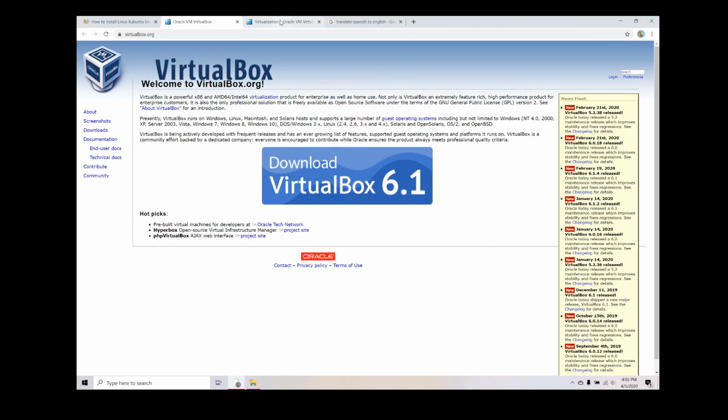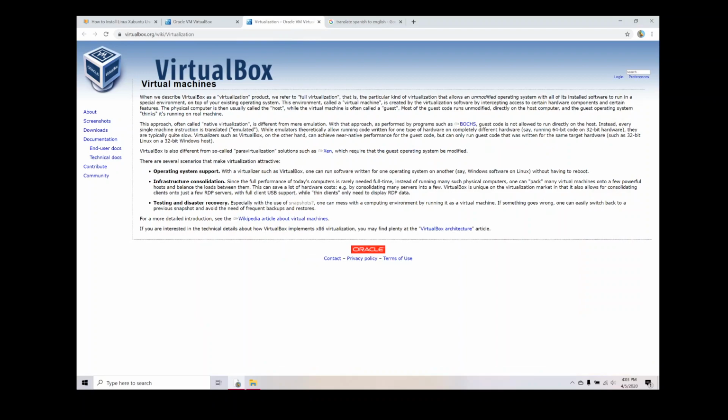Let's find out what virtualization is. When we describe VirtualBox as a virtualization product, we refer to full virtualization, that is, a particular kind of virtualization that allows an unmodified operating system with all of its installed software to run in a special environment on top of your existing operating system. This environment, called a virtual machine, is created by the virtualization software by intercepting access to certain hardware components and certain features. The physical computer is then usually called the host.